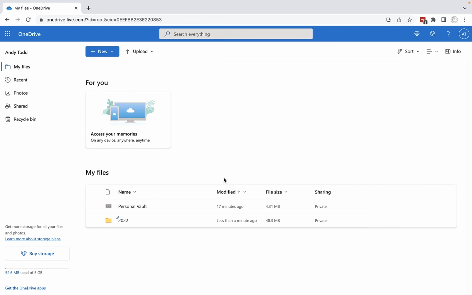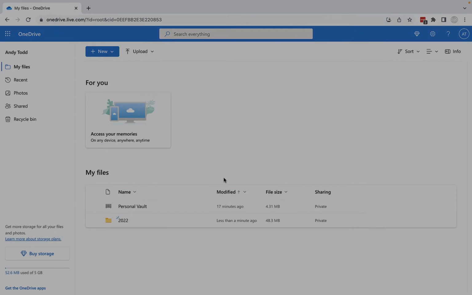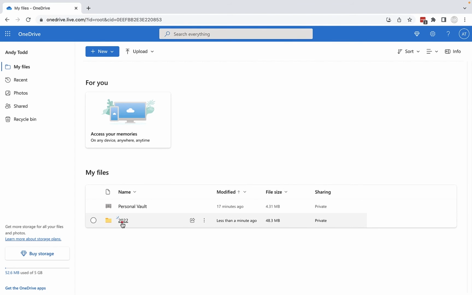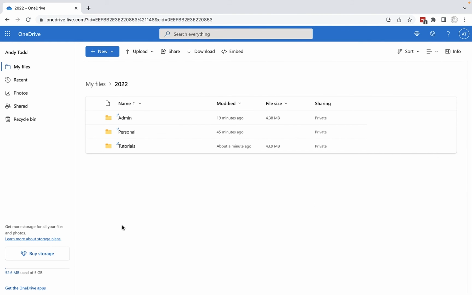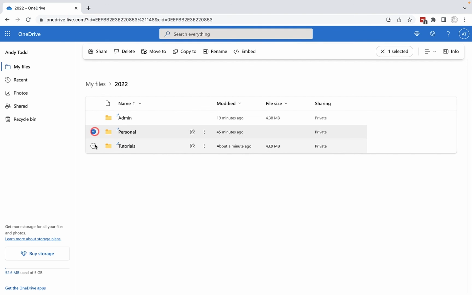Now that we have looked at sharing files and folders, let's take a look at how we can manage any files or folders that we have deleted in the recycle bin. So let's say, for example, I open up my 2022 folder and I want to delete two of these three folders and all of the content they each contain. Well, the easiest way to do this is to select the two folders using the selection options here and then simply choose delete.